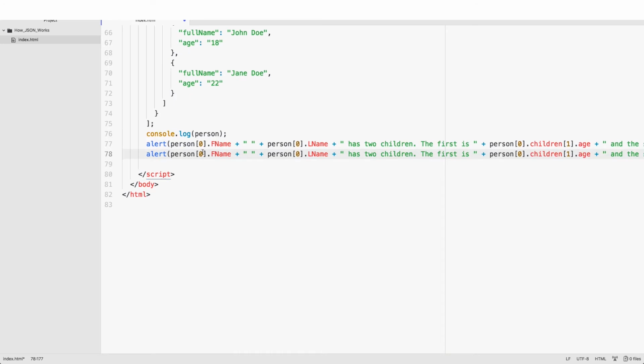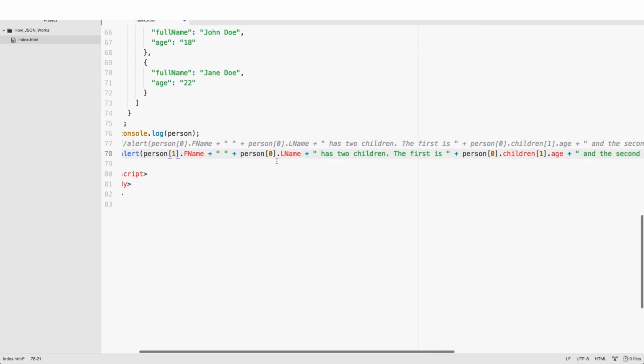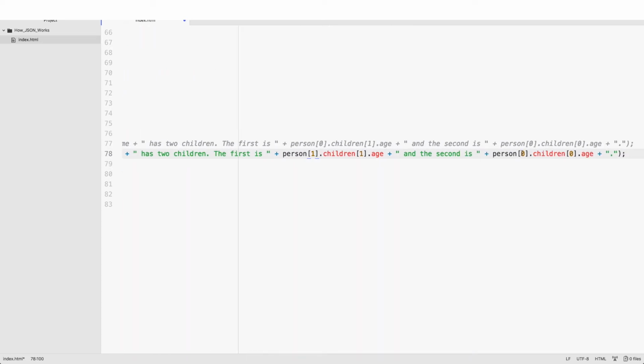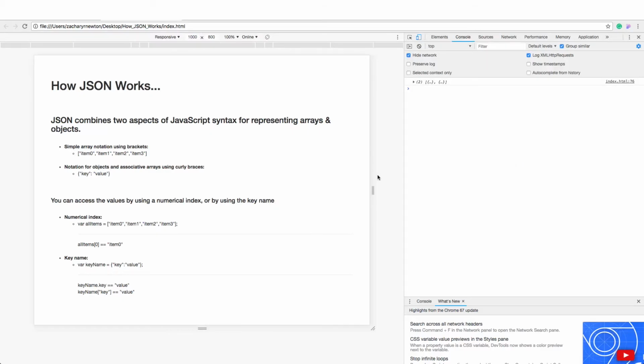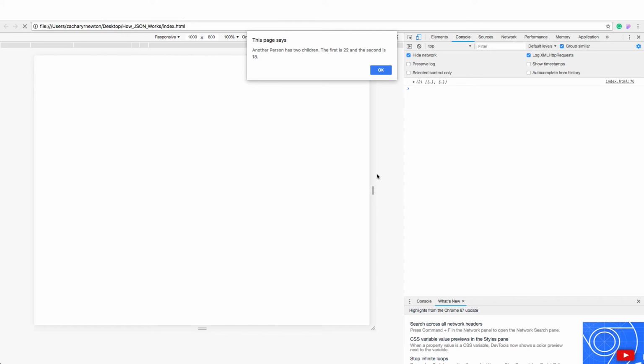So it's going to be pretty simple. Let me comment this one out. All we need to do is change the person. Everywhere that you see person, we need to change that to 1. And here we go. Just like that. Now let's come over here and refresh. And it says another person has 2 children. The first is 22 and the second is 18.